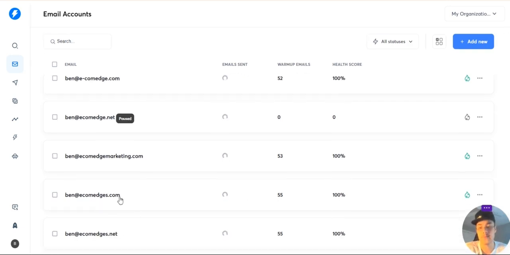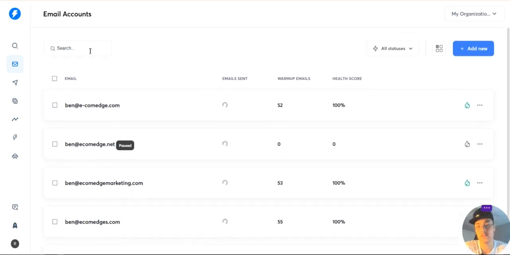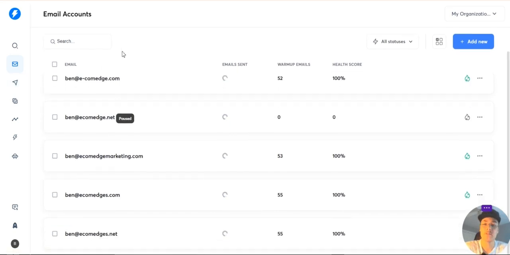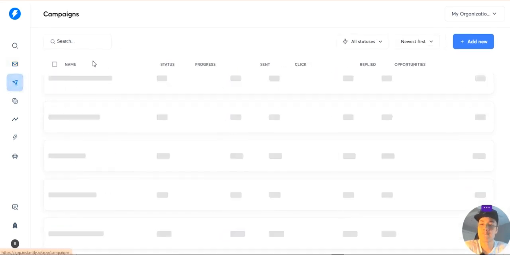Like this ecomedges.com and ecomedge marketing, those both went down to like 95 the one day. So I just lowered their sending amount. So they only sent like 15 for the campaigns out of 20. Those are just different things to look out for.